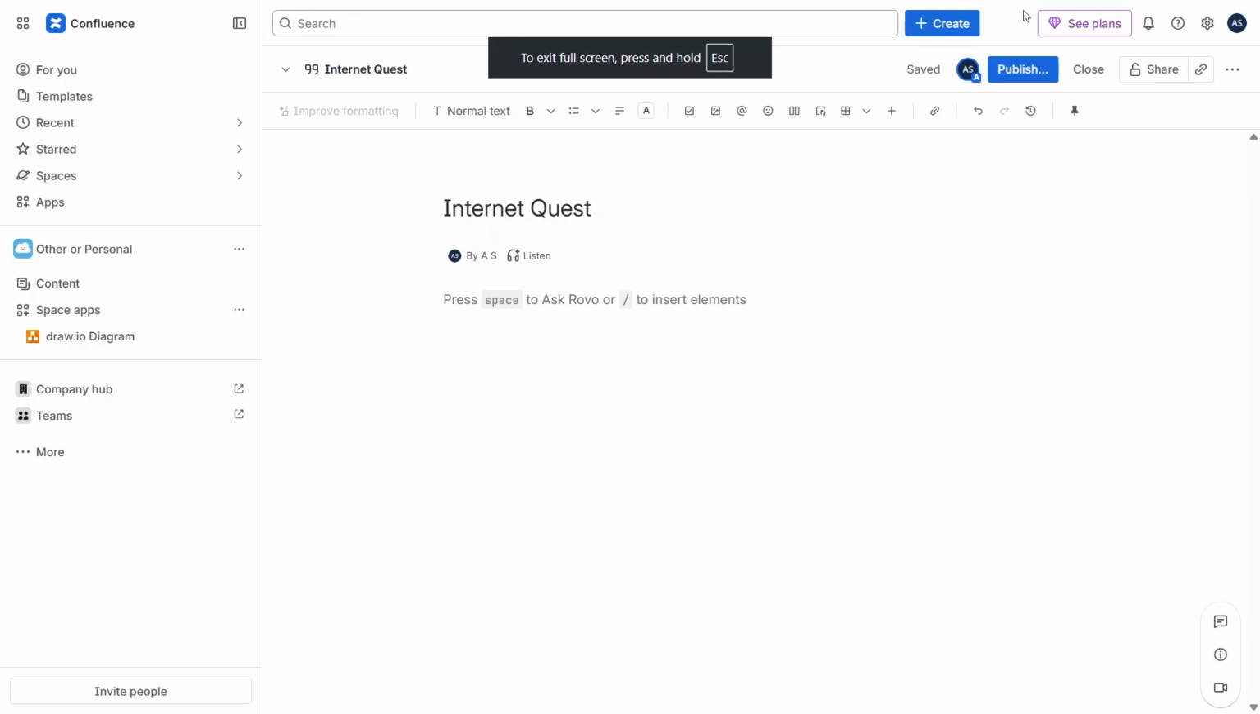In today's video, I'm going to teach you how to use draw.io diagrams in Confluence and Jira. To get started, open the Confluence page or Jira issue where you want to insert your diagram. In this walkthrough, I'll be using Confluence, but the overall process is very similar in Jira as well. The main idea is that you'll open the editor, place the diagram where you want it, customize it, and then publish it directly into your page.